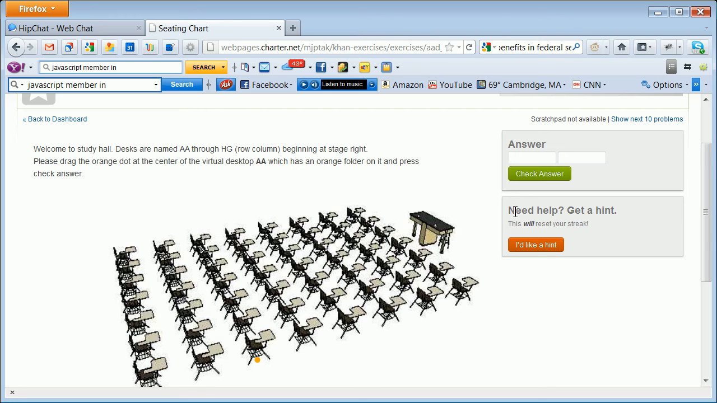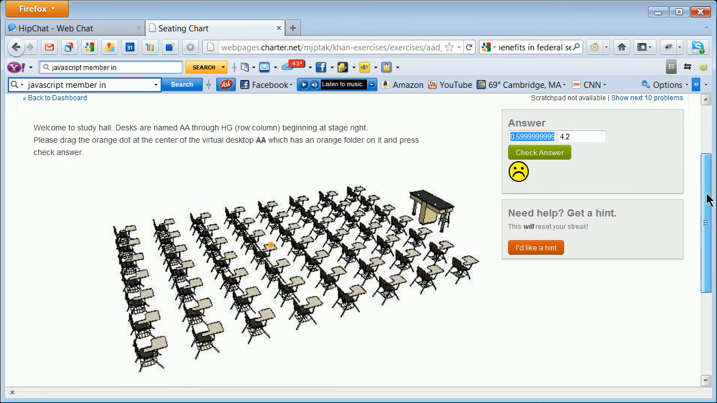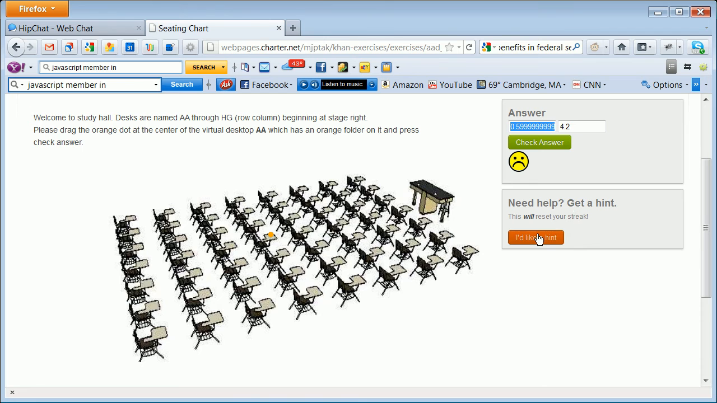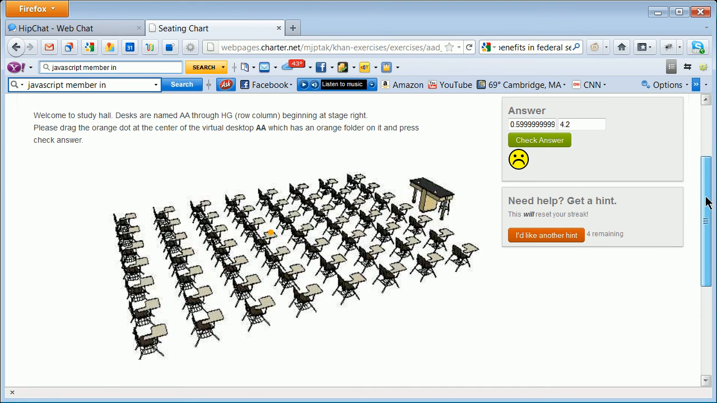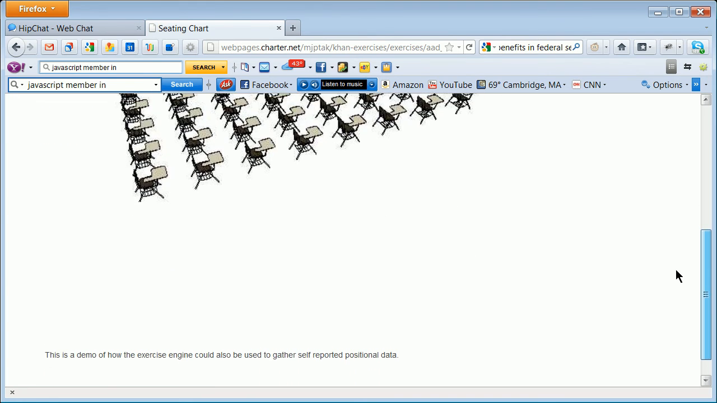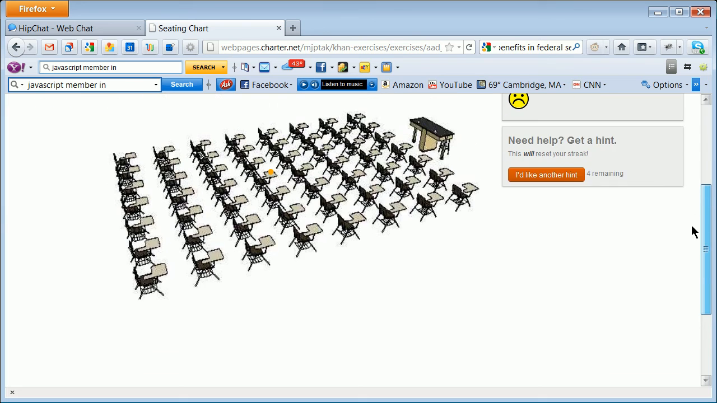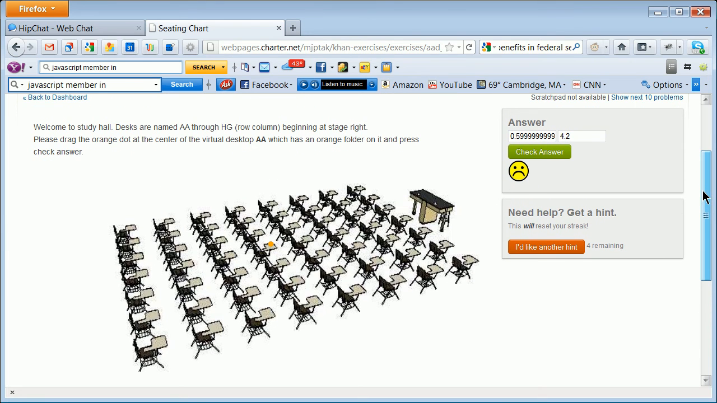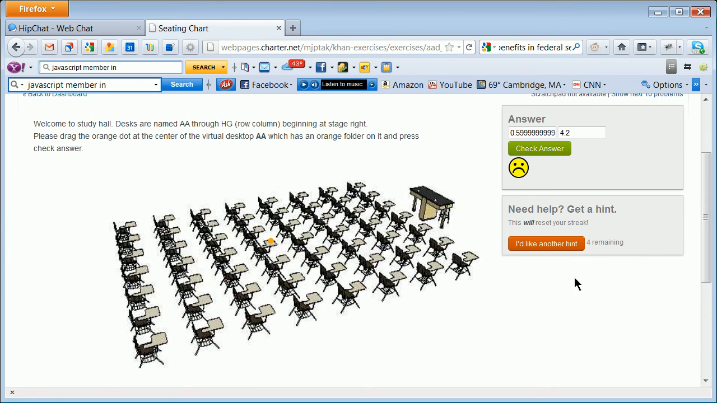Now this time, we can actually maybe stick it in the wrong place. Hit check answer, and then we get a frown face, and now we get a hint. The hint says this is a demo of how the exercise engine could be used to gather self-reported positional data. Khan Academy does pick up IP address, which is used to keep track of if your students are doing better at home than in school or vice versa. It's nice to know that.